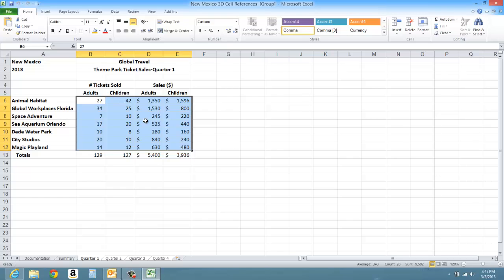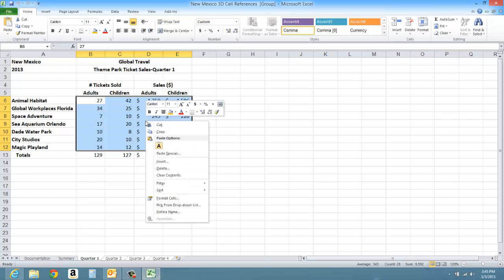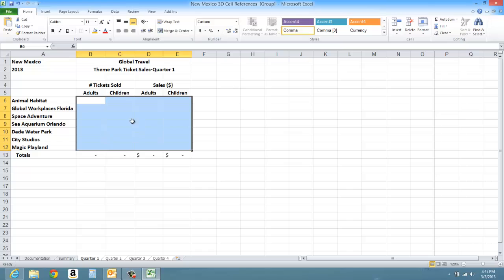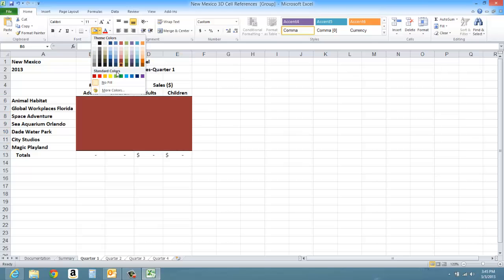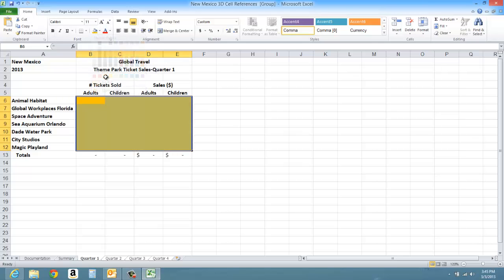So I'm going to select B6 through E12. And then I'm going to right-click and use the Clear Contents command to remove the existing numbers. And then I am going to add a fill color, the standard orange.